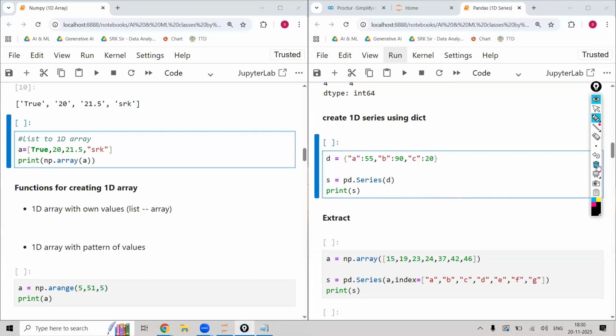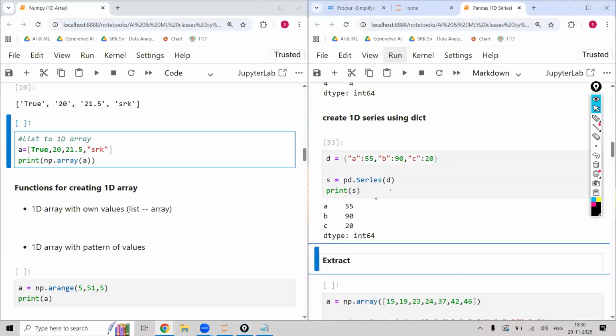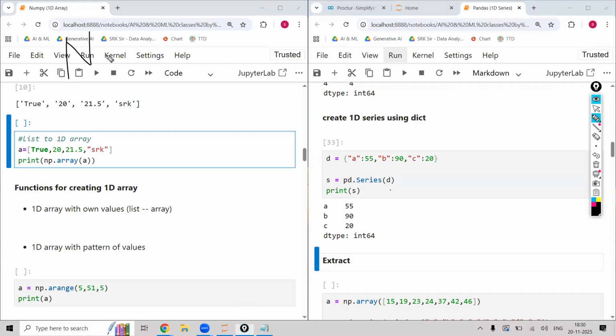Keys will be considered as row names and values will be given as output, and finally you are going to get the data like this. Is the point clear? So when you are trying to convert a dictionary, sir, to be more simplified, NumPy means list plus for loop.